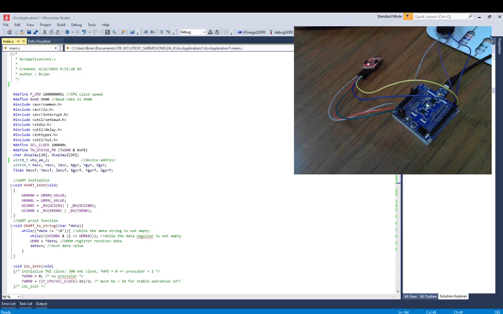In this video I will be interfacing an ICM20948 sensor to read the accelerometer in XYZ as well as the gyroscope in XYZ. And we're going to be communicating to an ATmega328PB using the I2C two-wire interface.